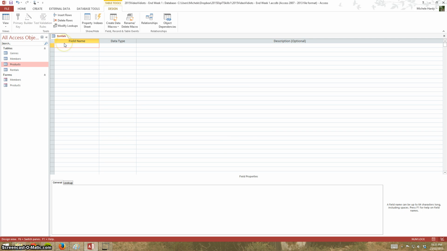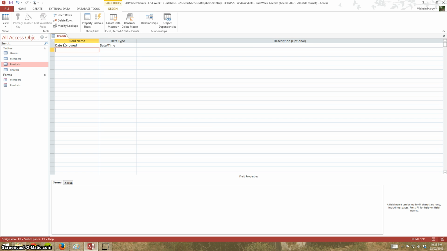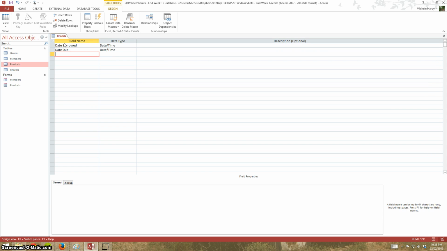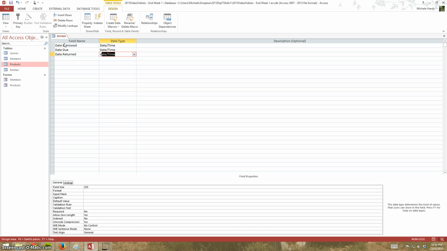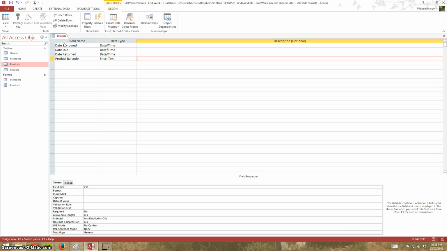So what we want in here is a date borrowed. It's a date field. Date due, it's a date field. Date returned, and it is also a date field. Then we want product barcode so that we can relate this back to our table that has all of our products that are available for rental. That is a short text.